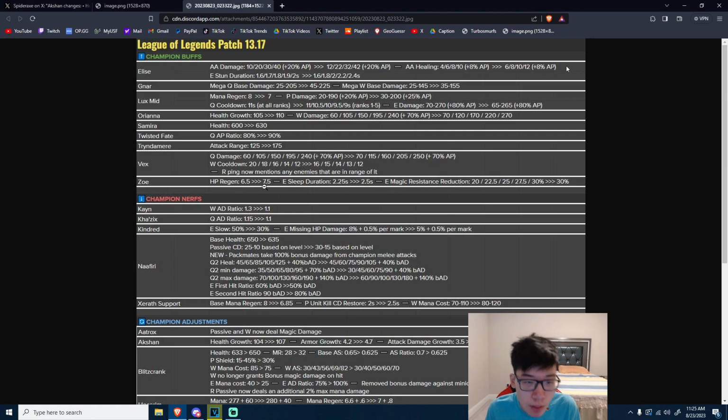And then Zoe HP regen increased, E sleep duration increased, which is so annoying. And then E magic resist increased to 30. In my opinion, not needed. Very, very strong champion at this point, and she's just going to be borderline OP. It's going to be a very hard matchup. Generally speaking, this matchup is one where you struggle early. Once you get items, you do start beating her, and yeah, this will just make the matchup a lot more annoying.